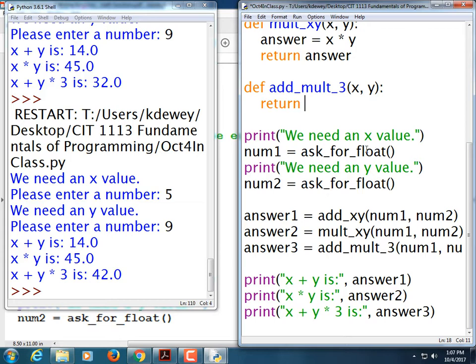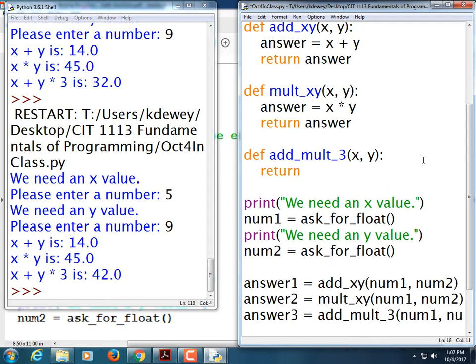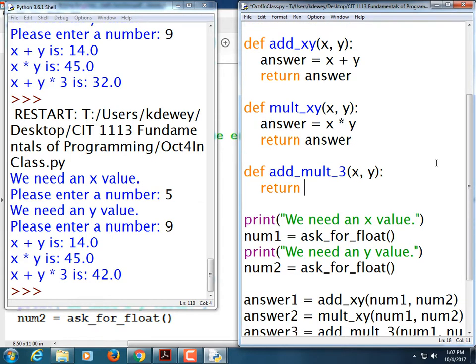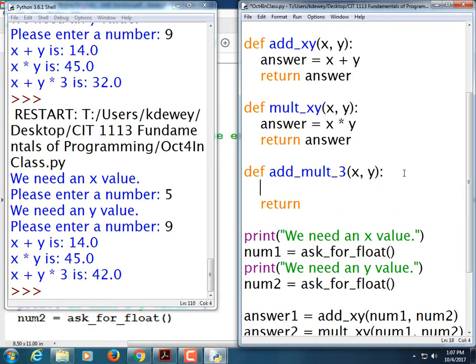Do I already have an addition function? And I already have a multiplication function, don't I? Add underscore xy. So why don't we do this? We're going to change it in a minute. Answer equals add underscore xy, x comma y. So far so good. Everybody with me? Because we can have one function call another function.